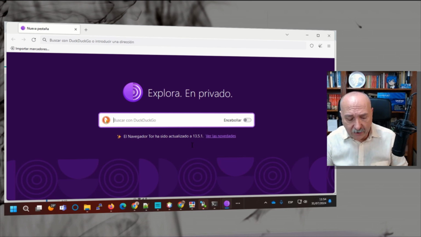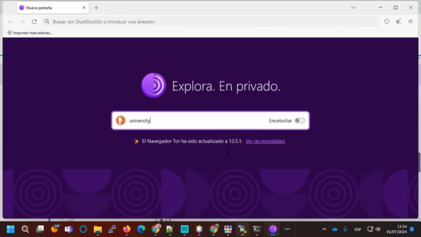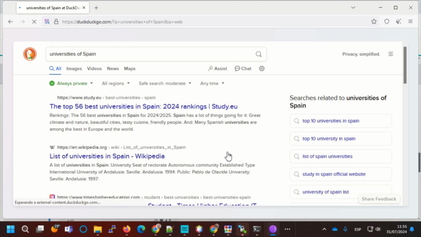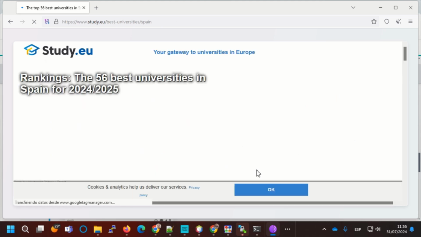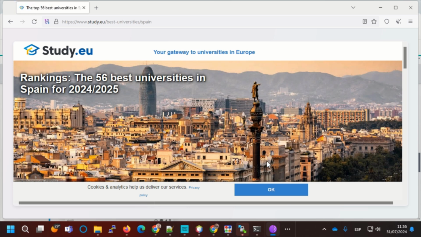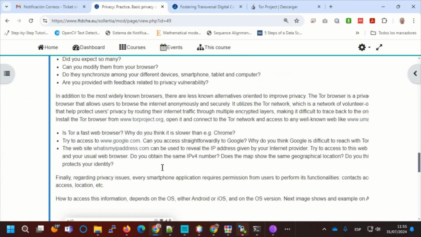So here, for example, we can look for universities of, let's say, Spain. Well, you may see that some years ago, Tor was a very slow browser, but nowadays with a faster internet, we can say it's not as bad. So you can click on them, but in any case, you may see that it is slightly slower than Google Chrome. And because of this, we have an answer to this.